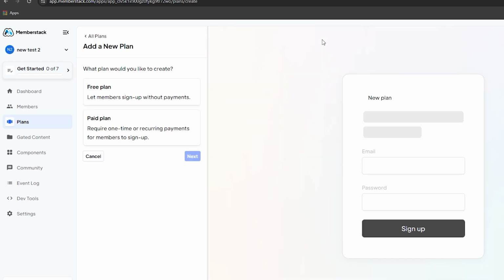In Memberstack, click add plan. Now on this page there are 2 things, a free plan and a paid plan. The paid plan, you can use this feature if you want to charge a monthly fee. We'll click the free plan, give it a name, hit create.